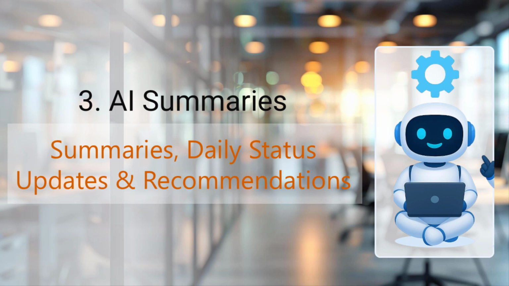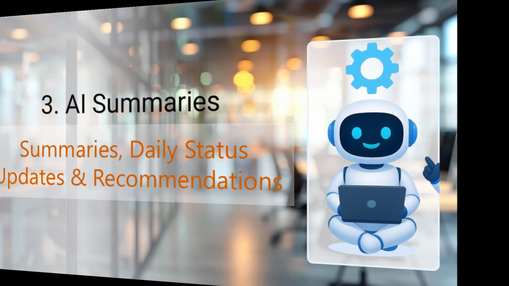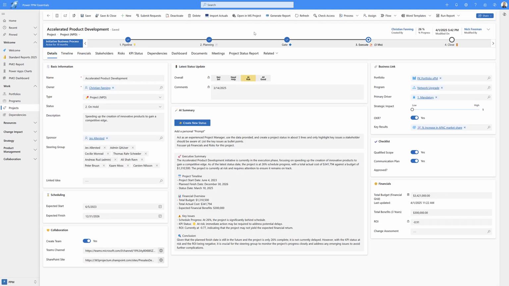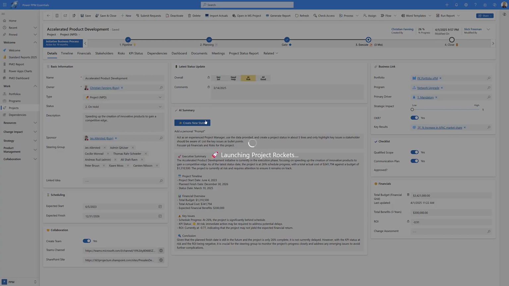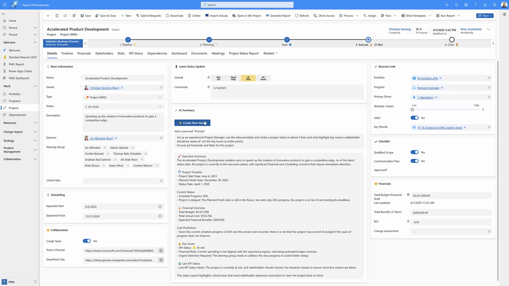AI summaries and daily stand-up updates. Your project needs visibility, but you don't have the time to write detailed updates every day. With Copilot, you can automatically get these summaries delivered to you. We can generate summaries of key changes, milestones, or blockers automatically. And with the new O1 model, we can even find reasoning to say what do we need to do next.